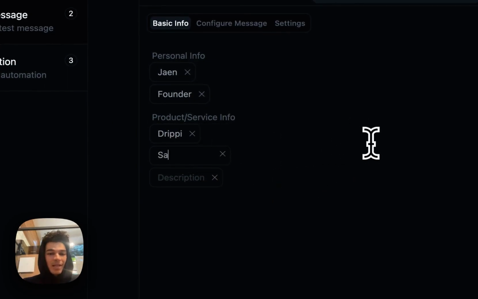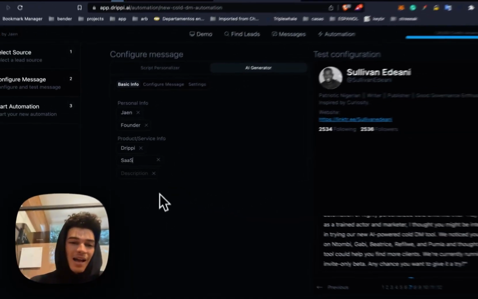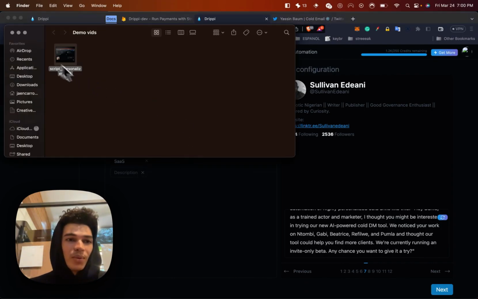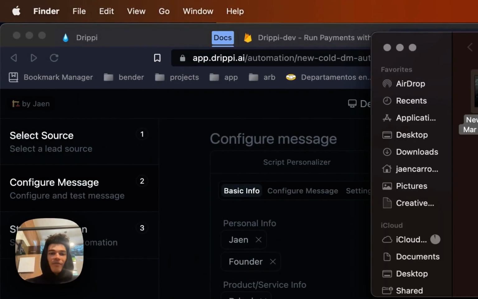Category, this one is not super important, so I'll just put SaaS. This is actually the only one that you can leave blank and it's not gonna screw things up, so don't really worry about this one if you aren't sure.